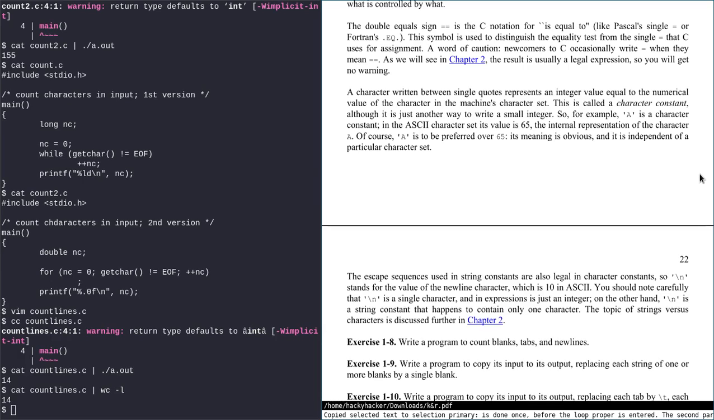A character written between single quotes represents an integer value equal to the numerical value of the character in the machine's character set. This is called a character constant, although it is just another way to write a small integer. So, for example, 'A' is a character constant. In the ASCII character set, its value is 65, the internal representation of the character A. Of course, 'A' is to be preferred over 65. Its meaning is obvious, and it is independent of a particular character set.